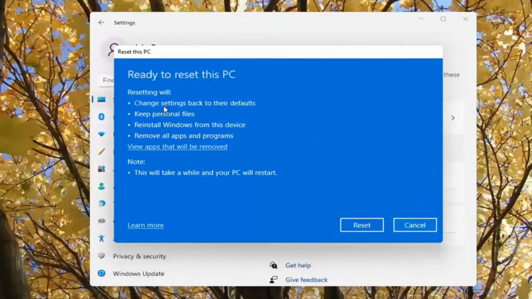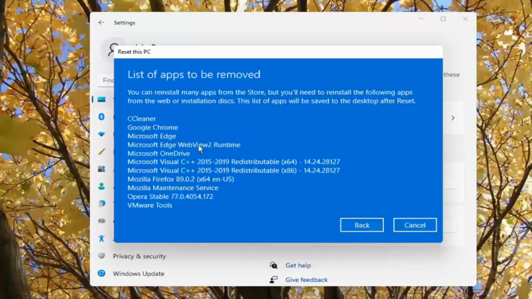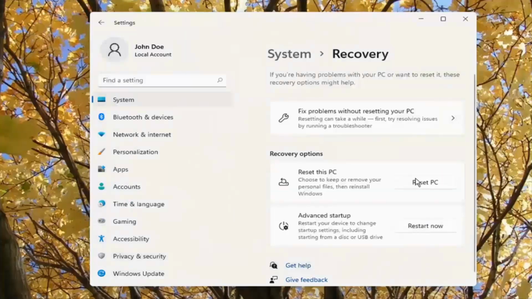Resetting will change settings back to their default, keep personal files, reinstall Windows from this device, and remove all apps and programs, and you can also view what apps will be removed. This will take some time and your PC will restart. These are the apps that will be removed, so take note of that. You're definitely going to have to reinstall some stuff once it's done.